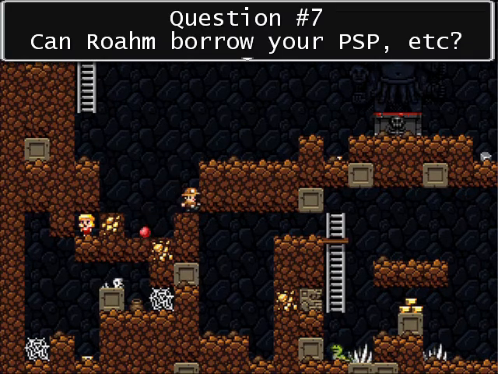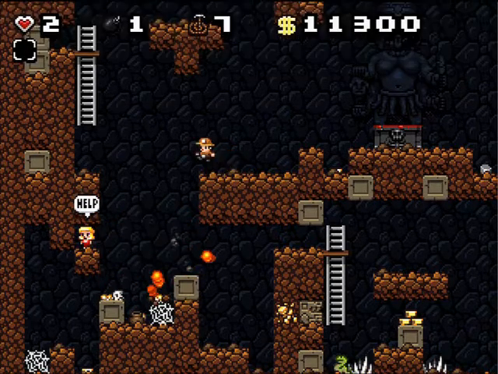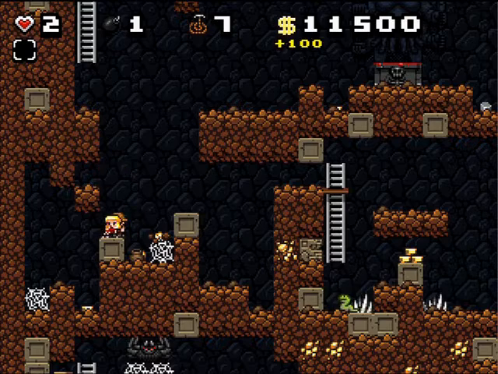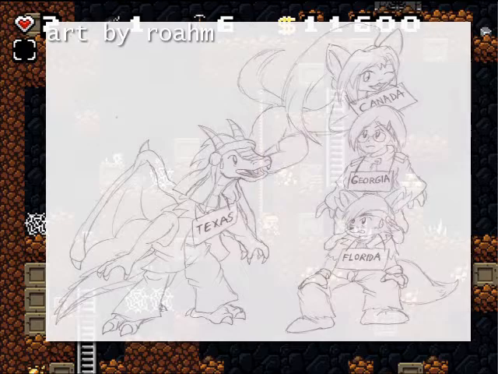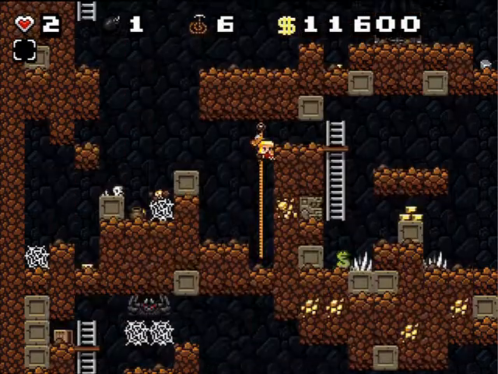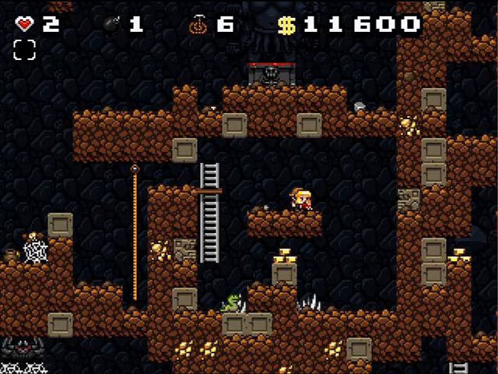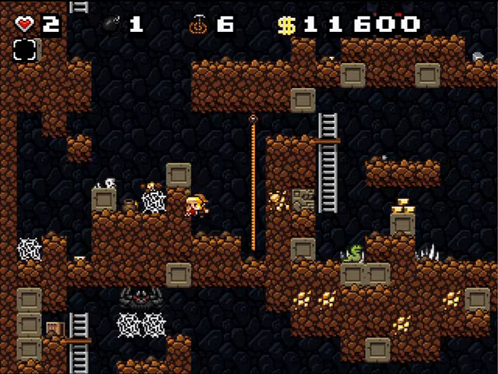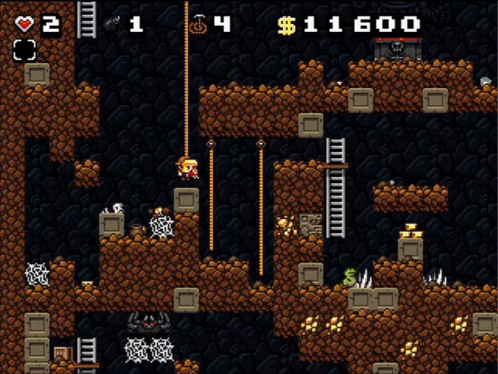Question number 7. Can Rom borrow your PSP, etc.? Despite rumors to the contrary, our little group of LPers does not all live in the same neighborhood. I live in Georgia, Kit lives in Florida, Rom's in Texas, and Pink is in Canada. The only LPing friend I know that I can see in person is Legic. When I had Kit and Rom as guests before, they were on the phone over Skype. The other people who have been guests have all been other non-LPing friends who live in or happen to be in Georgia at the time.